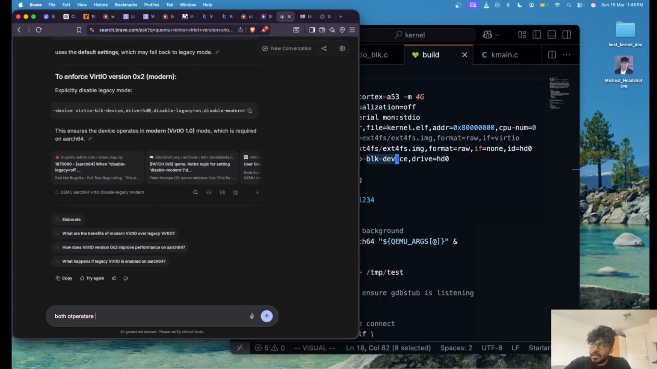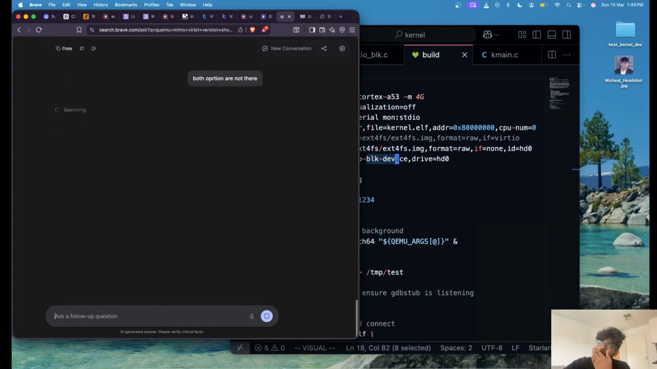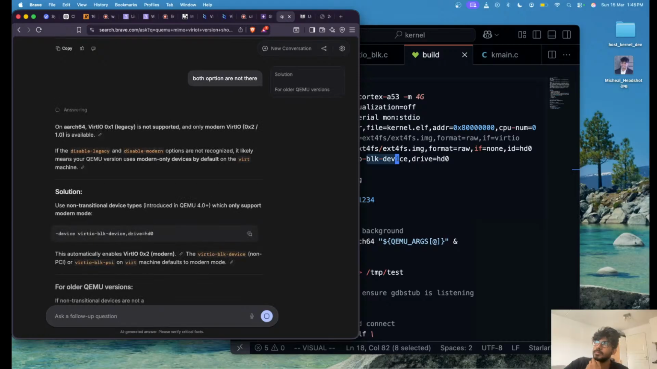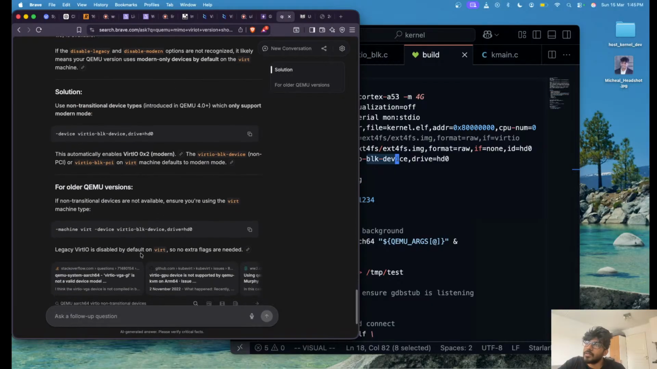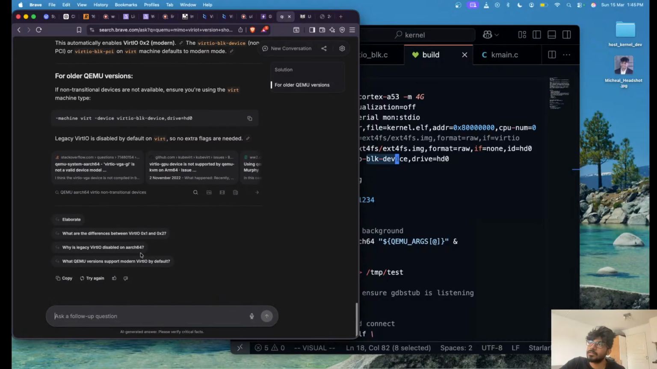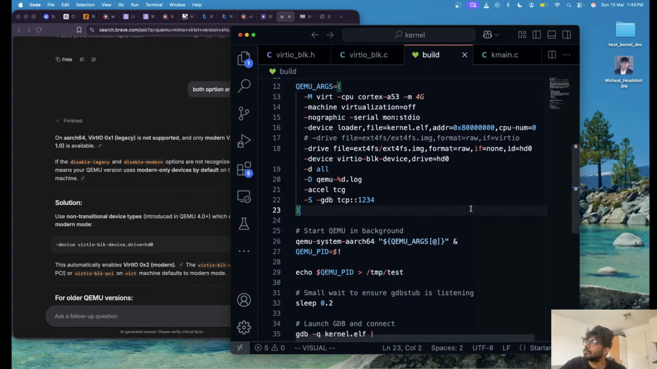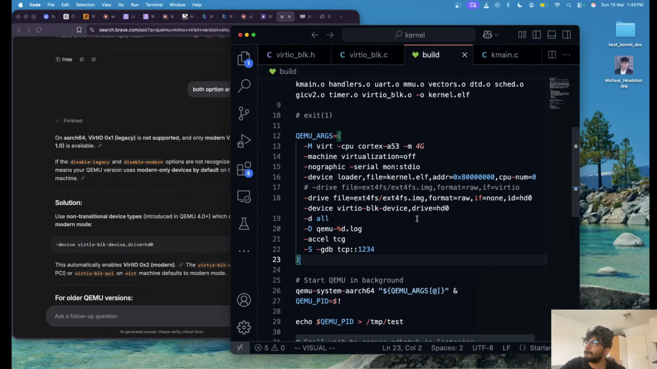Options are not there. Oh, piece of shit. You say it will automatically enable it, but I am getting it as that. Hmm. Sad.